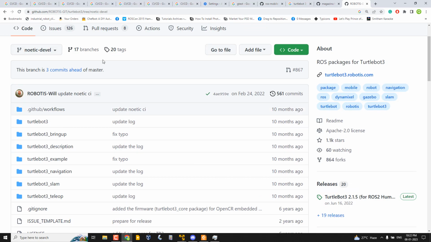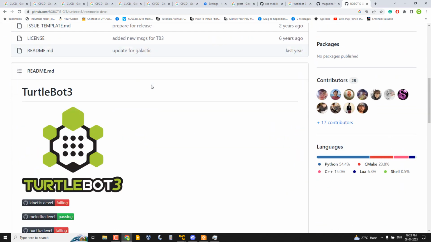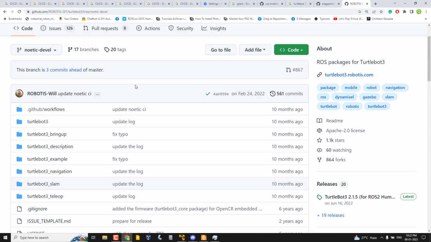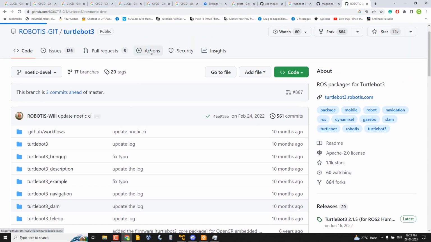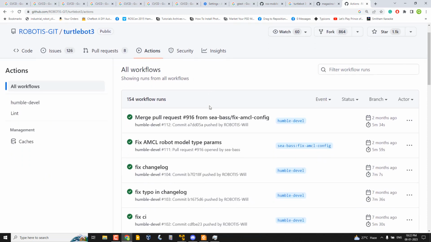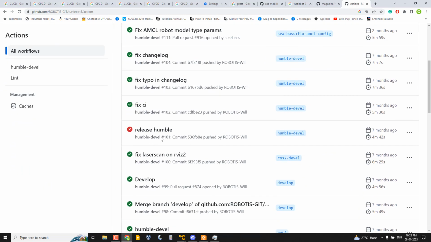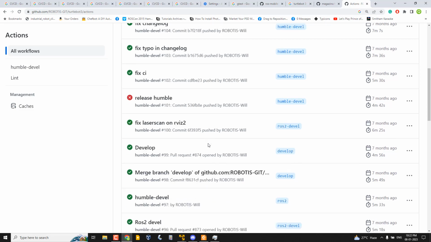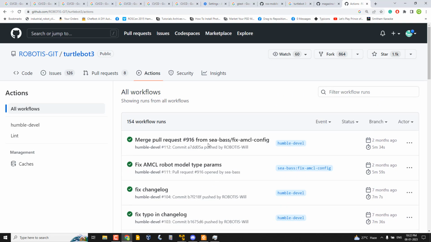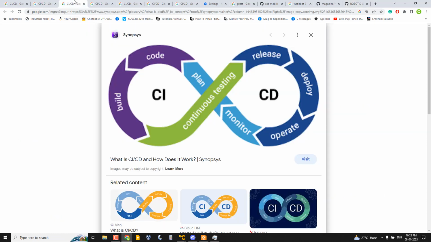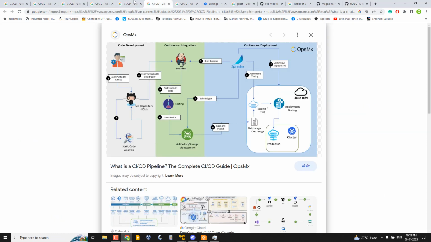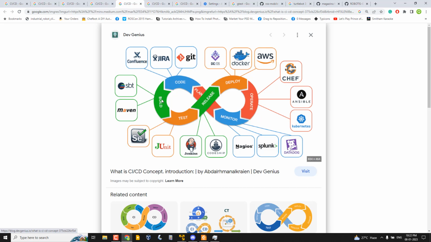It jumps into the noetic devel, and we can also see the status here, that I will explain after some time. Just understand that continuous integration is an automatic pipeline, an automatic set of tasks, that runs whenever we update the code.